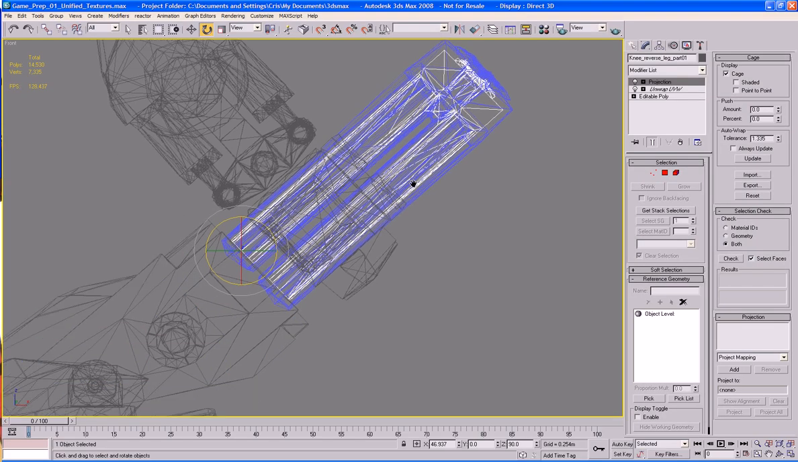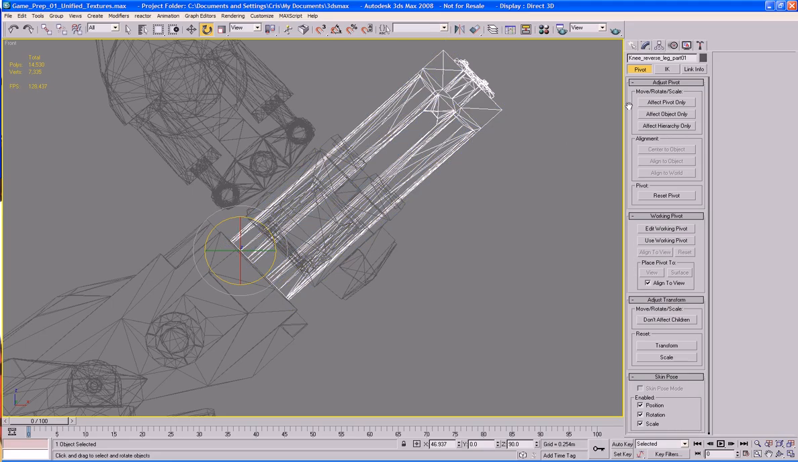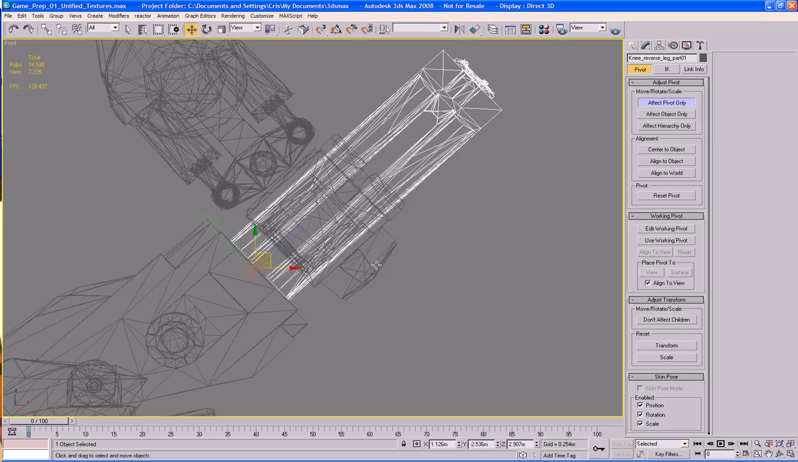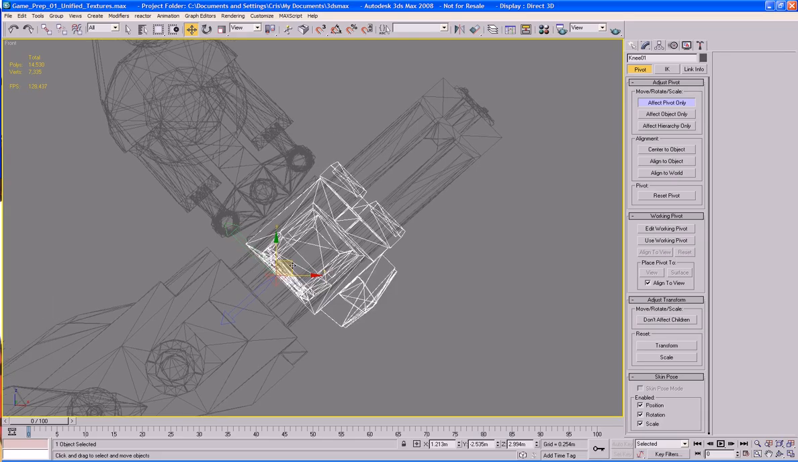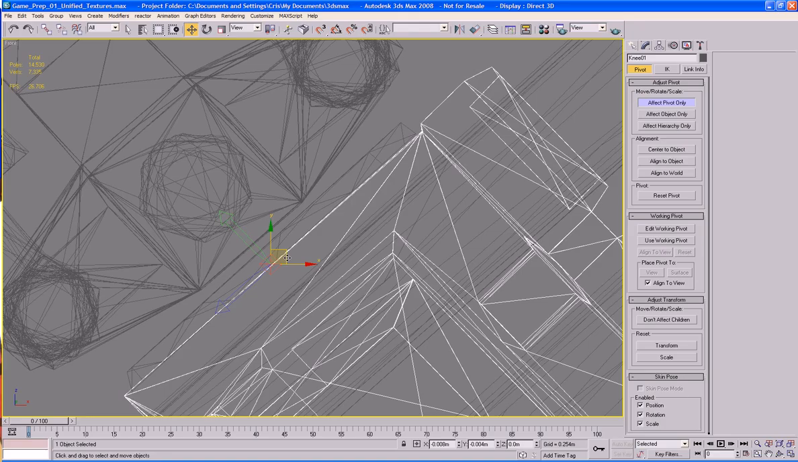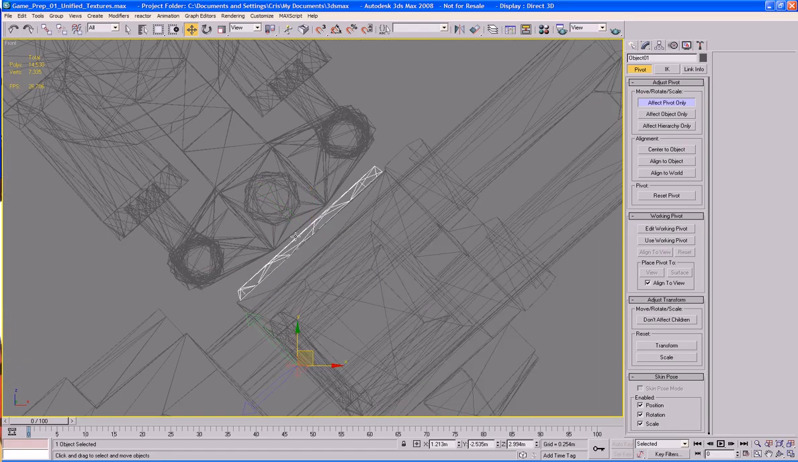Now this one, I'm going to affect the pivot only, and I'm going to align the pivot to the same as this one, like so. So you'll notice my pivot's there. This one, I'm going to move my pivot to here. Like so. And this one, I'm going to do the same.